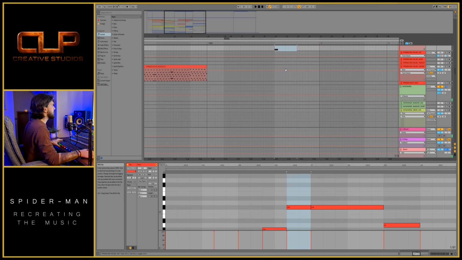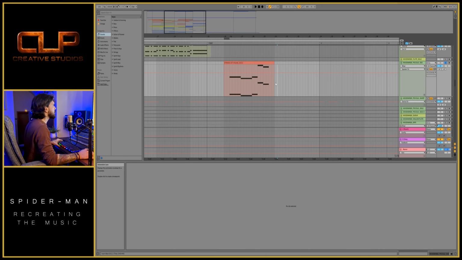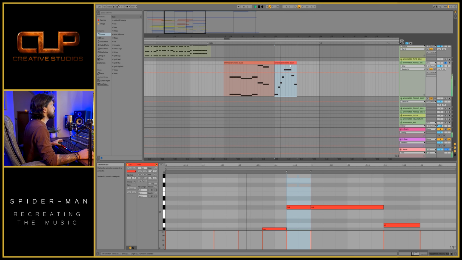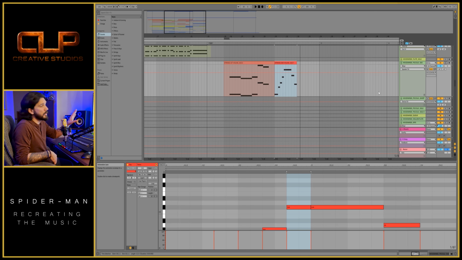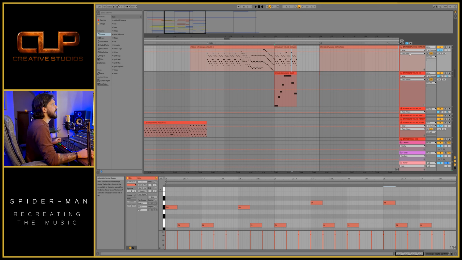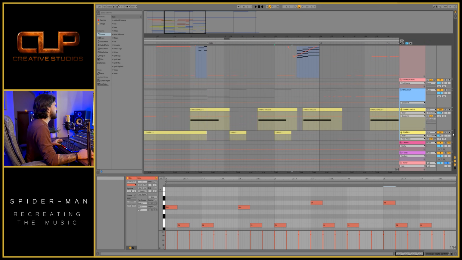Alright, let's fill out this section a little bit with some more of the woodwinds. A lot of modern sounding soundtracks won't really feature the woodwinds up close, but they really do play an important role with thickening up the orchestra and adding that warmth. Alright, now let's add in some more cymbal hits just to glue it a little bit better.